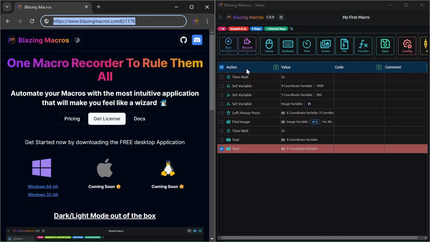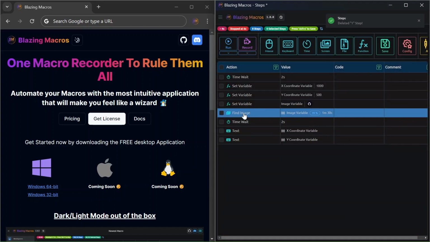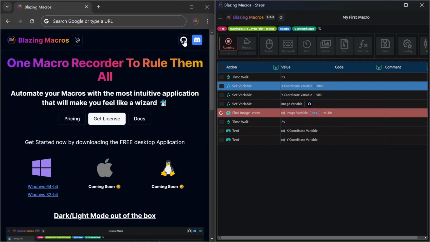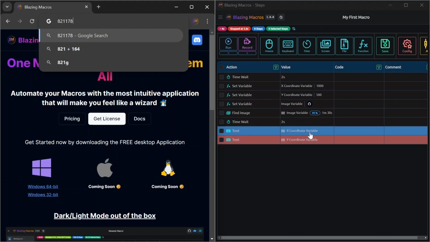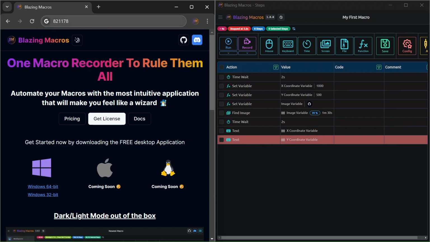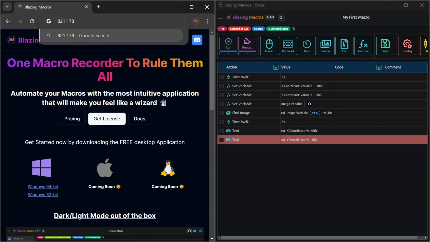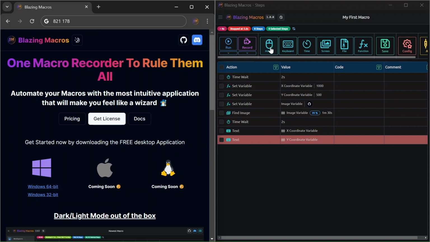Let's retest it again. Let's remove this mouse press. It will set the variables, it will find the image, it will set the variables again, override them, and then it will print the x and y coordinates from the variable. So it did find the image here, and the coordinates here are 821 by 178.